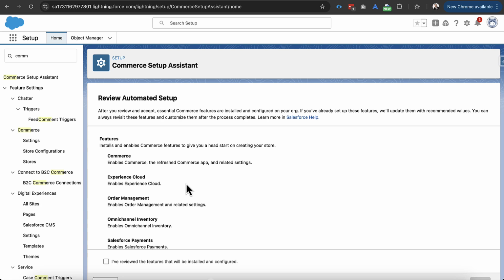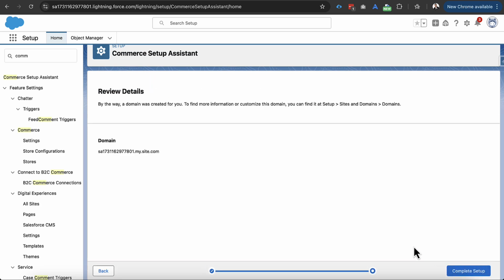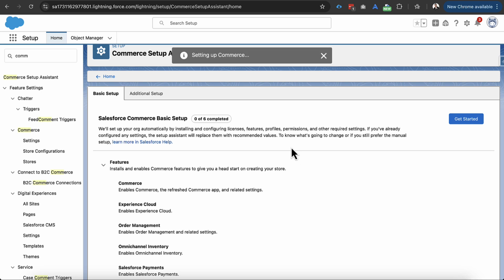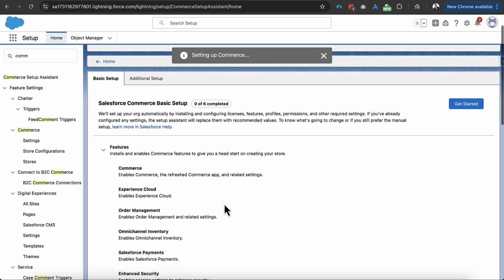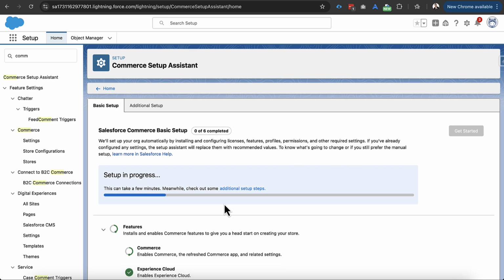I'm going to go through a normal Commerce setup, just start right here, click next and have it complete the setup. It's going to go through the basics of the setup here, and it takes a couple of minutes. So once this is complete, I'll come back and we can keep going from there.